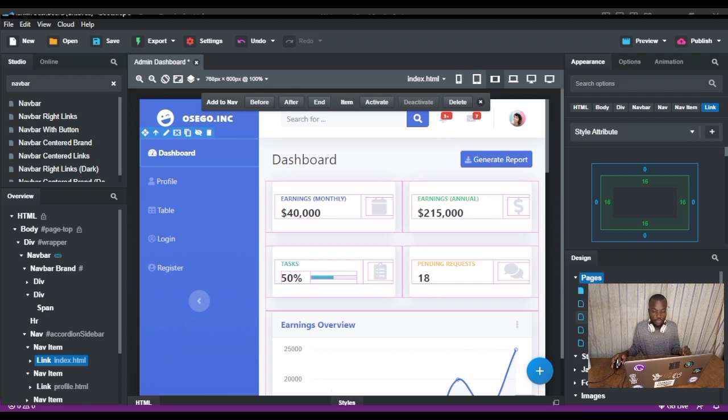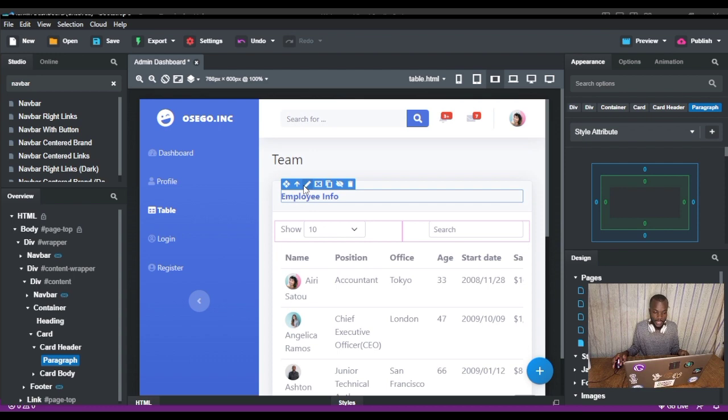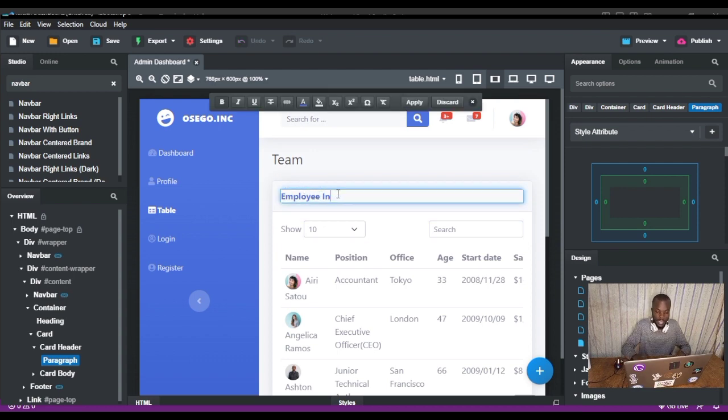To view and edit each individual page, double click on the page name, then let it load. After it loads, just come to the components, click, you can edit. For example, employee info, I can say instead of employee info, students info.